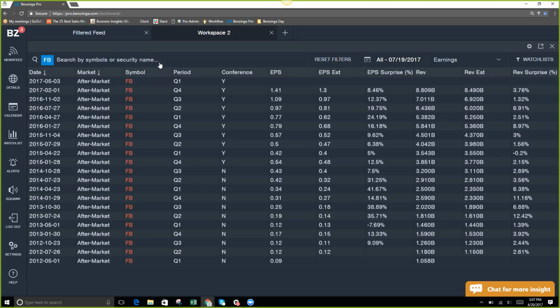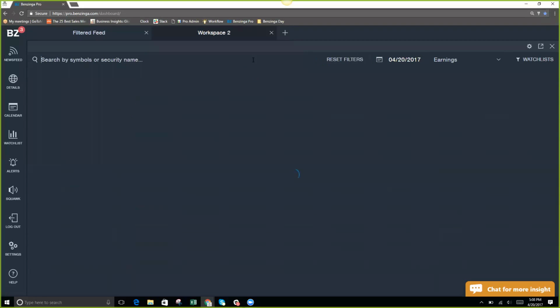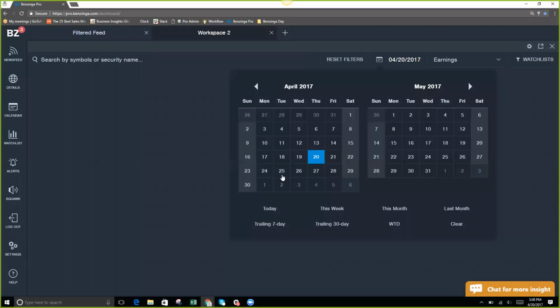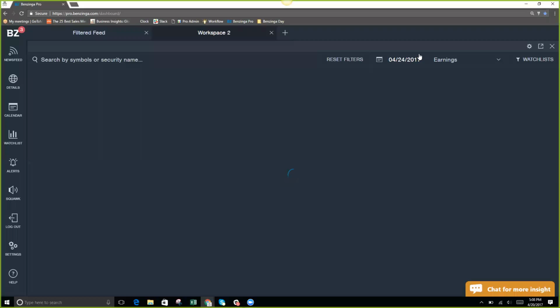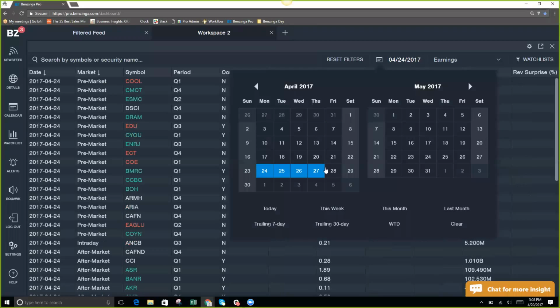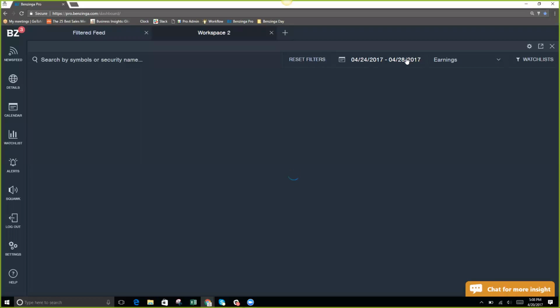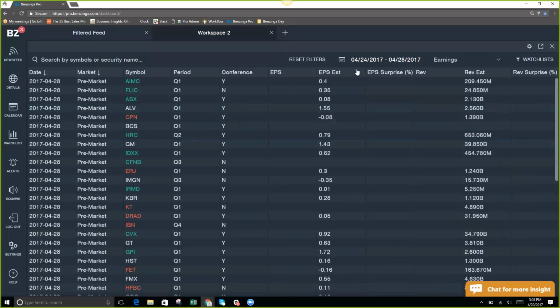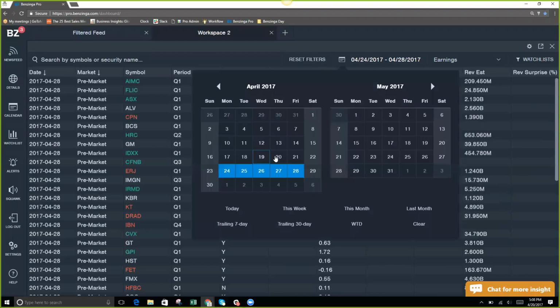While we have Facebook selected here, I want to show you that we have the date range. We can play with the dates. If we wanted to see, instead of just today's earnings, what earnings were coming out all next week, all we would do is go to our date right up here, click the date, and then we can select the date range as you guys see.